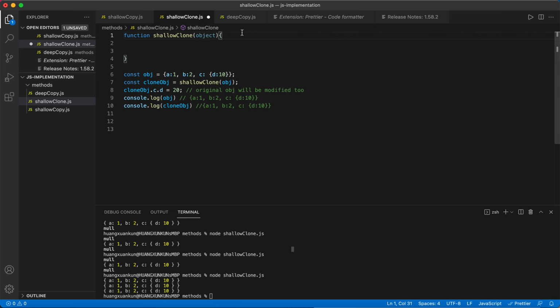Do a shallow clone. Shallow clone basically means we are cloning the first level, which is the properties of these objects, such as A, B, and C. But we are not going to clone the primitive value within and other objects. So if you modify the clone object by modifying the value of D, then the modifications will be reflected in the original object. This is called a shallow clone. So let's begin.